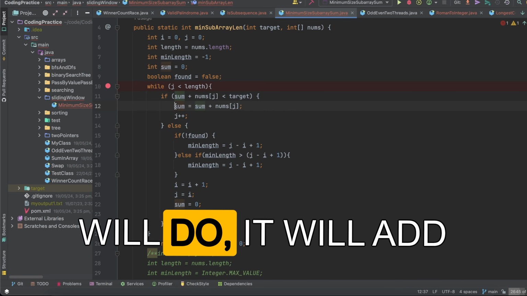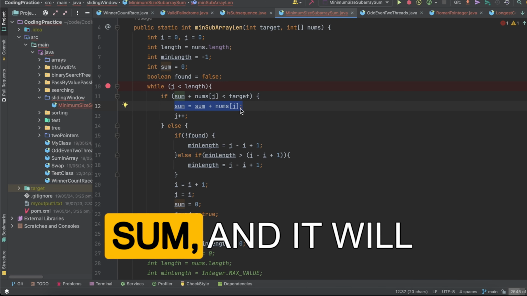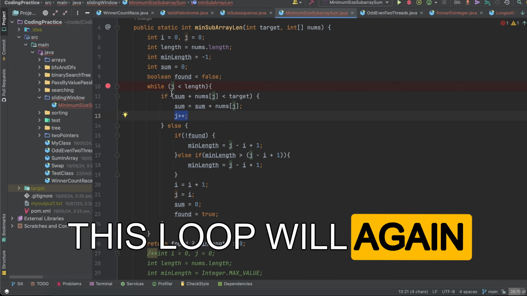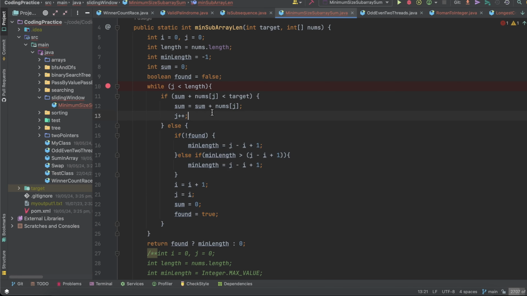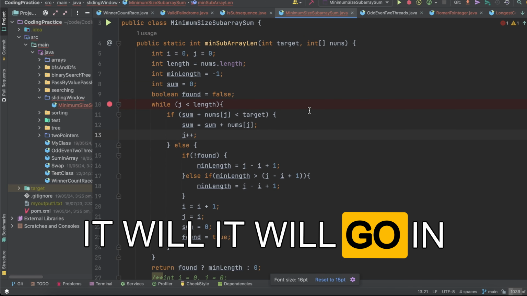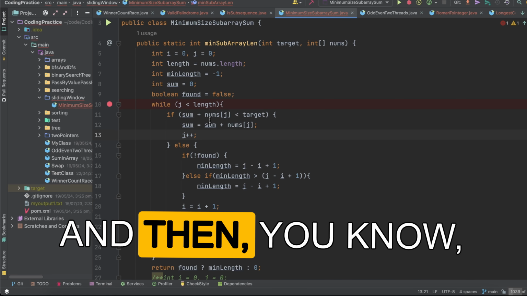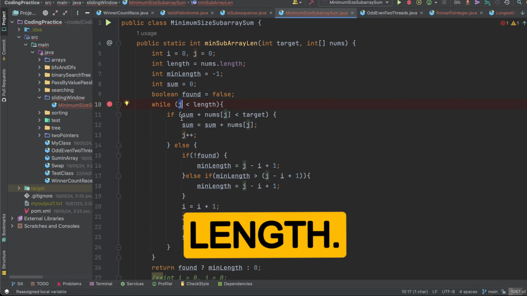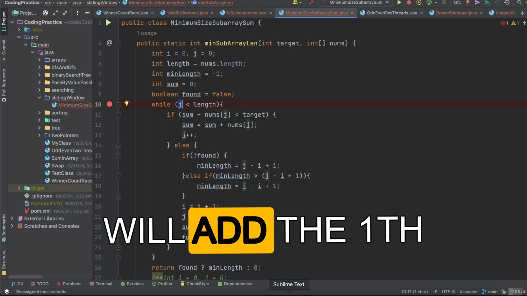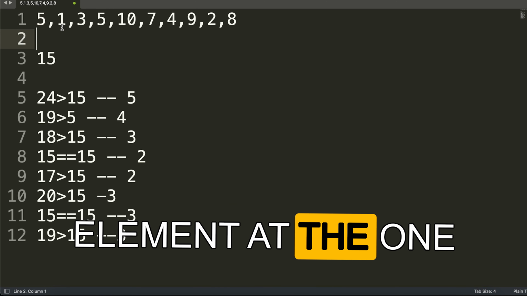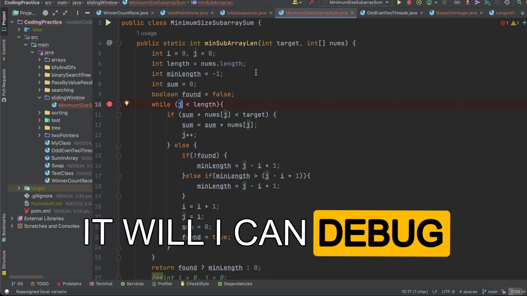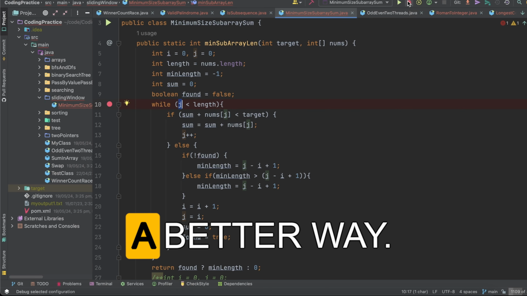Then it will add this value to the sum and increment j, and this loop will again not go in the else block, it will go in the if block only. Next time, j is 1, again 1 is less than length, so it will add the element at position 1, which is 1. So 5 plus 1. I can debug and show you as well, which I think is a better way.